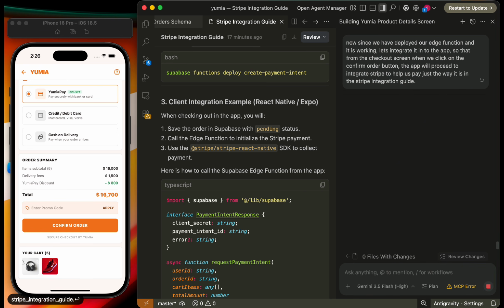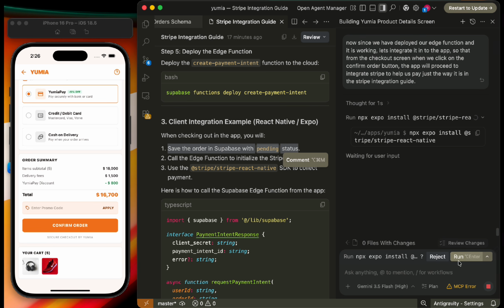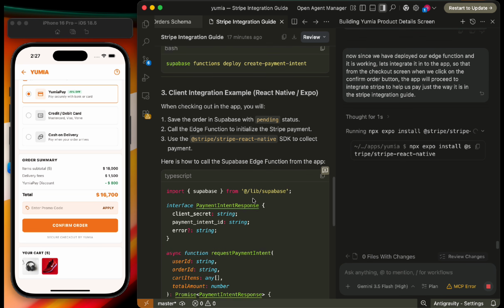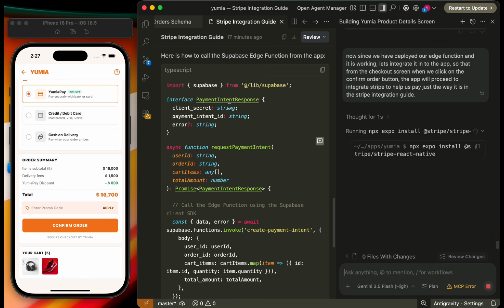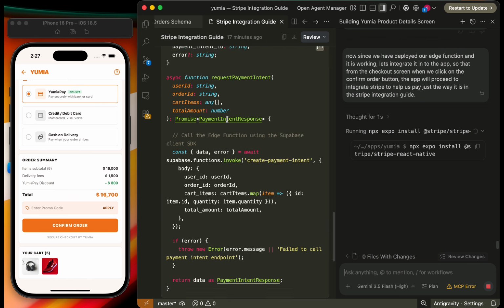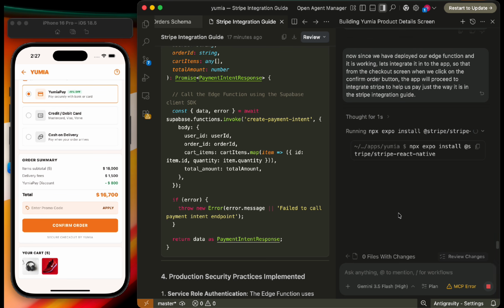Now, if you don't have the Stripe integration guide, you can just tell it that it should save the order in Supabase, just like the way I explained. And okay, so now our AI is trying to install Stripe React Native so we can use this SDK to collect the payment. So we're going to run this, and this is how we're going to collect the payments. We're going to use the payment intent, and it's just simple. Just follow along here, and you're going to be able to do this and make it work.